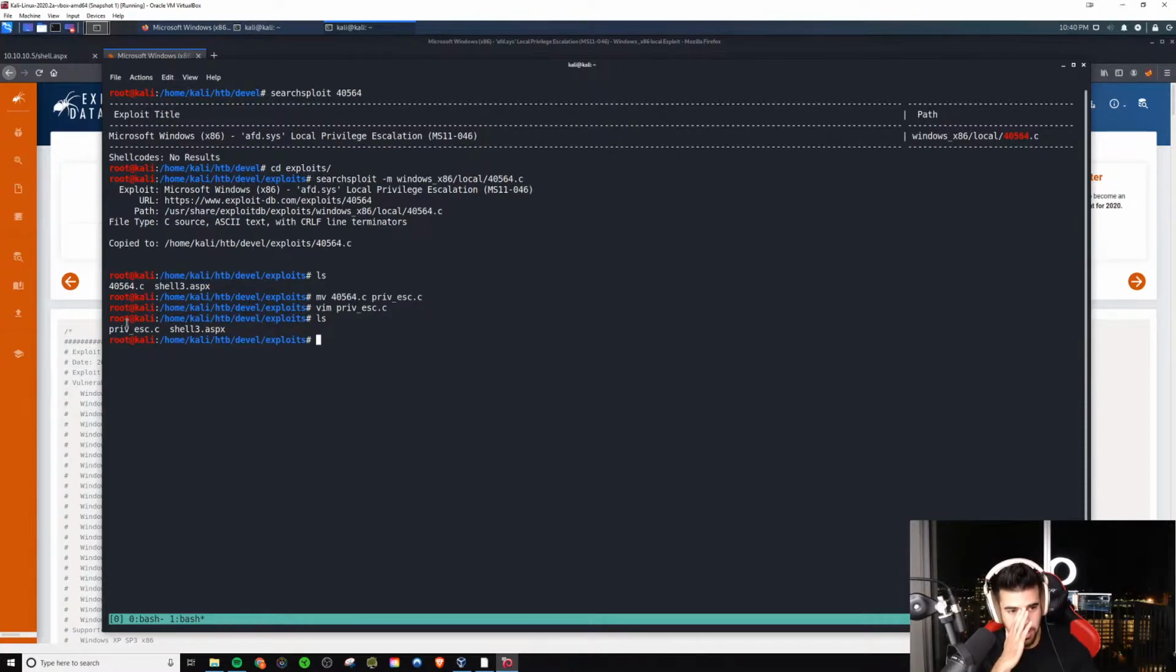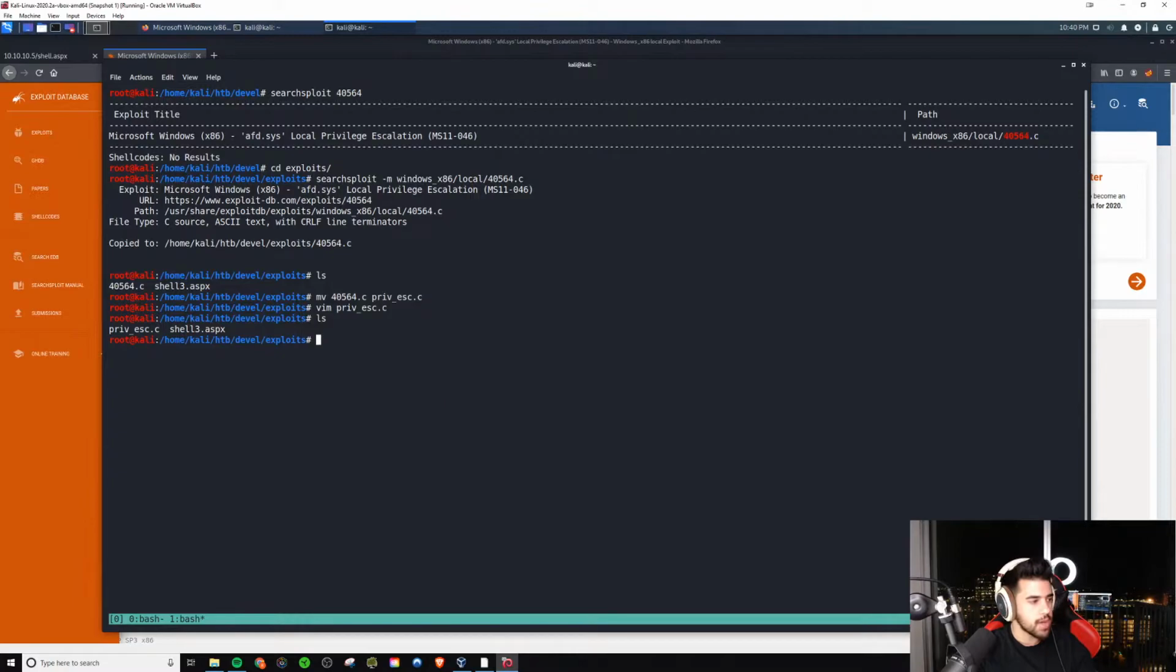All right, so we're going to need to run this with the GCC compiler. I'm trying to see how to, I'm pretty sure you can compile this into an executable. I'm really certain.